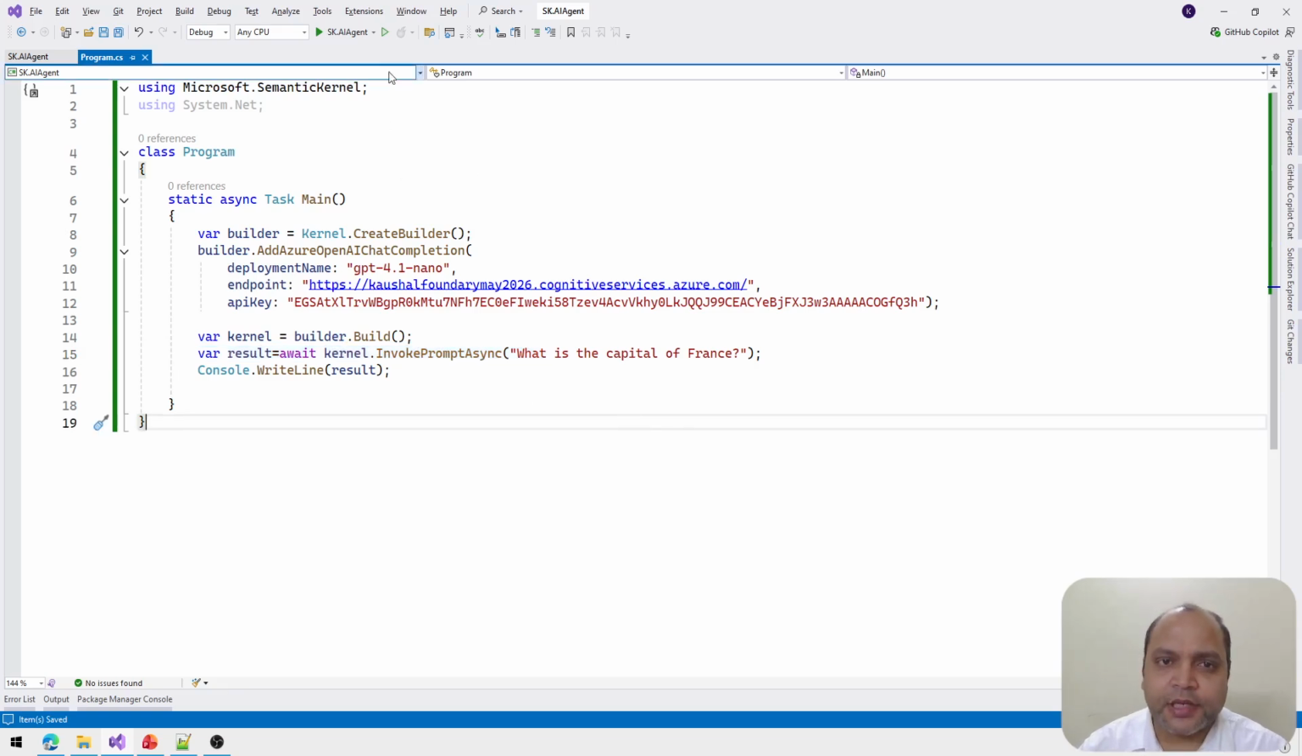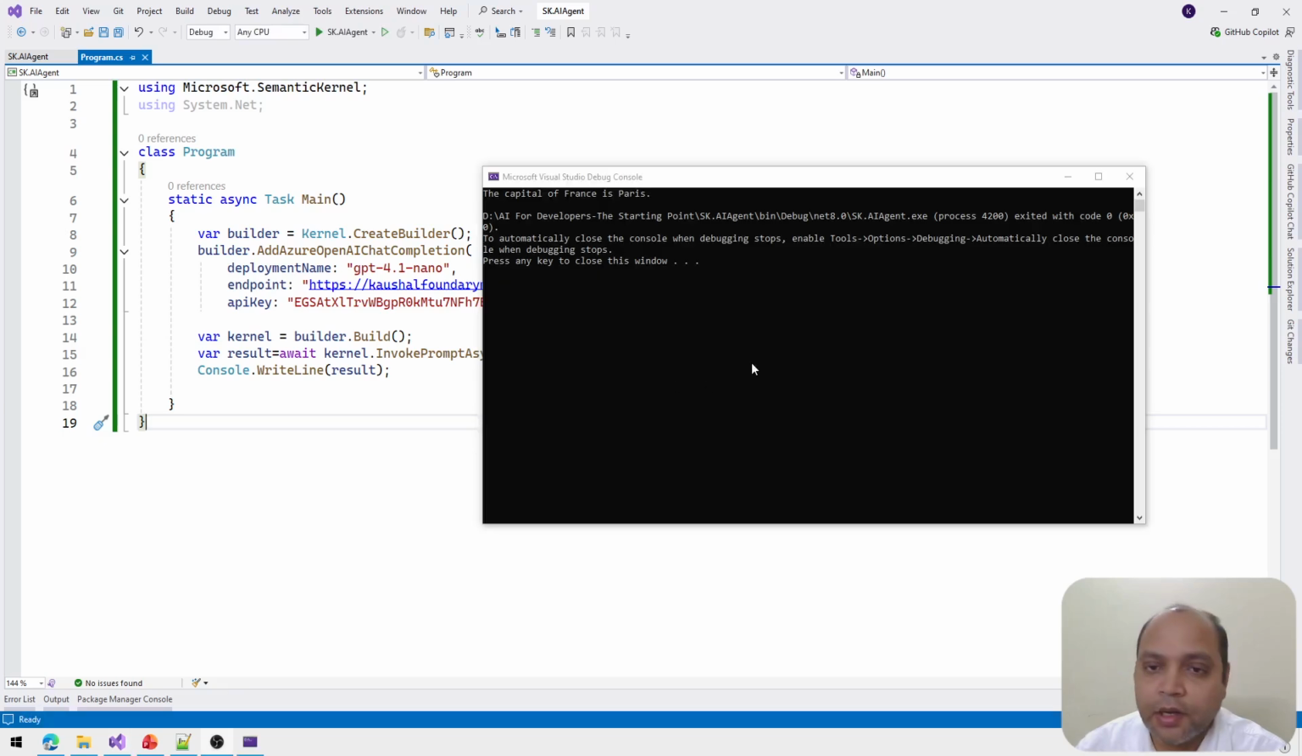Let's try to run it. Great, you can see the response is received here. This response is coming from our large language model, and the large language model is already deployed on our Azure AI Foundry. That's all for this. Here you understood how you set up your first project in .NET using Semantic Kernel in order to develop or deploy AI agents.